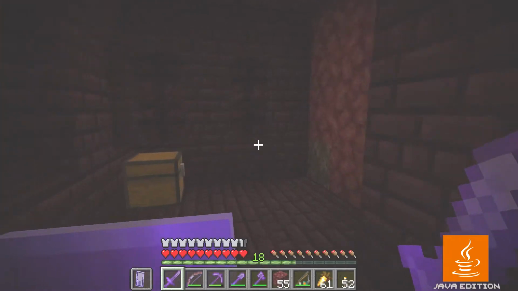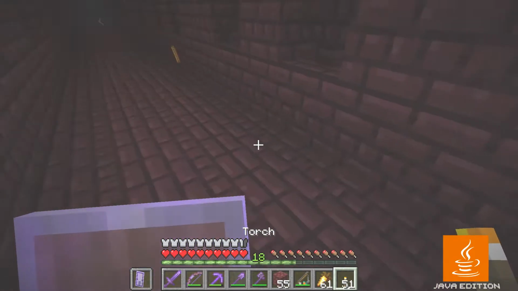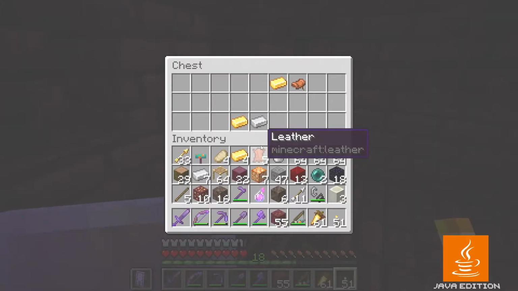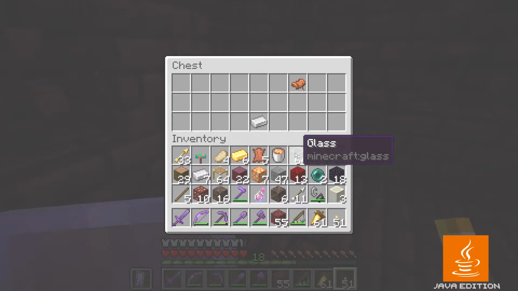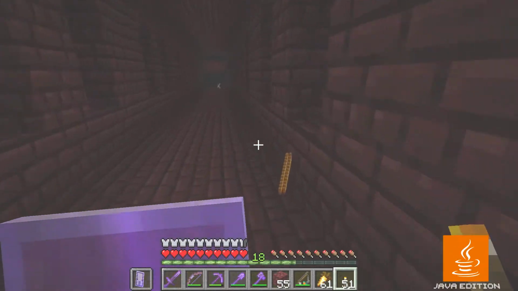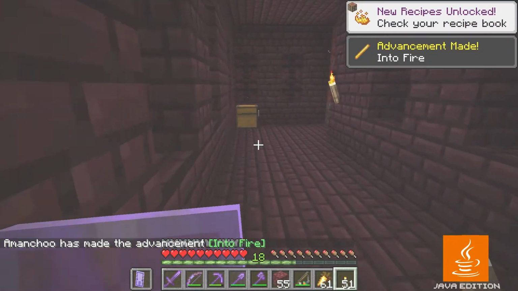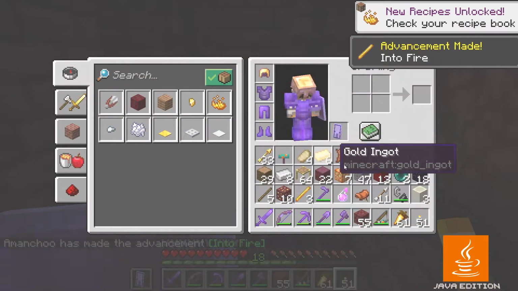You give me a blaze? Or is my inventory too full to pick any up? Yes, my inventory is still too full to pick any up. Alright, let's dispose of some stuff that I don't need. And now I have blaze rods. Alright, now we're in business. Okay.